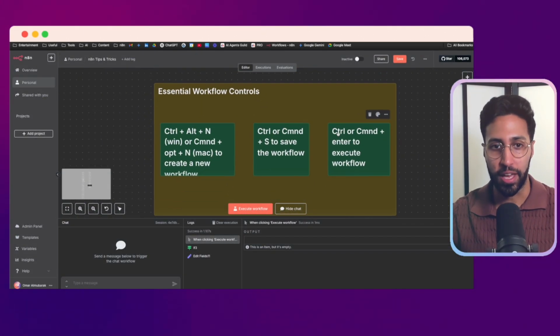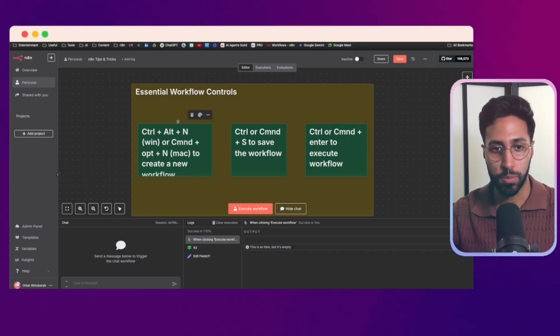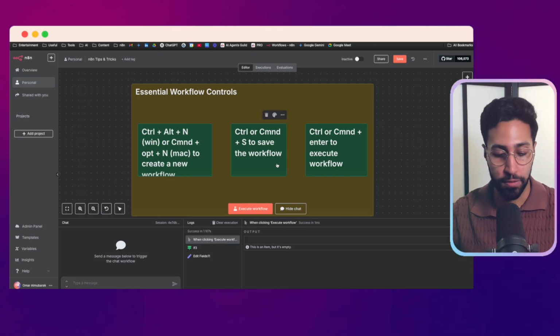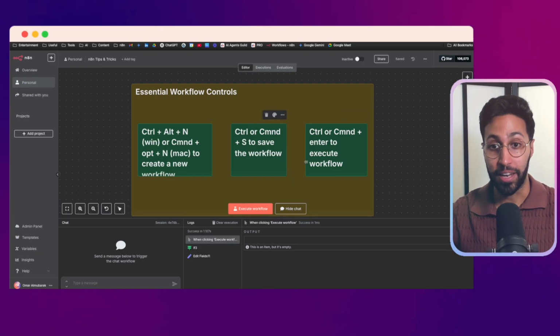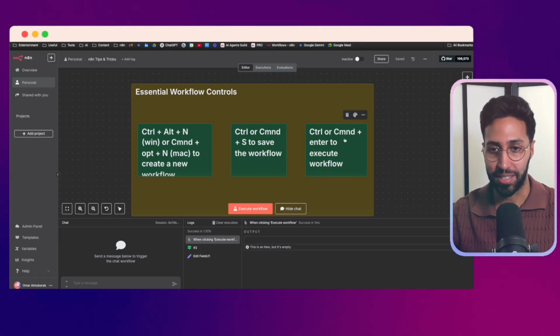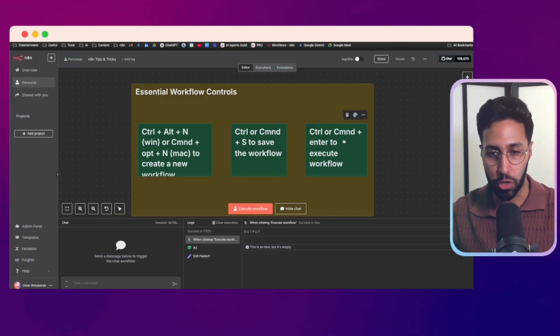And then keep going. If you want to create a new workflow, just press Command Option N for Mac or Control Alt N in Windows. If you want to save your workflow, you can do Control S. And if you want to run your execution, you can do Control or Command Enter. And you're going to be running your execution all the time. So a good way of saving time.